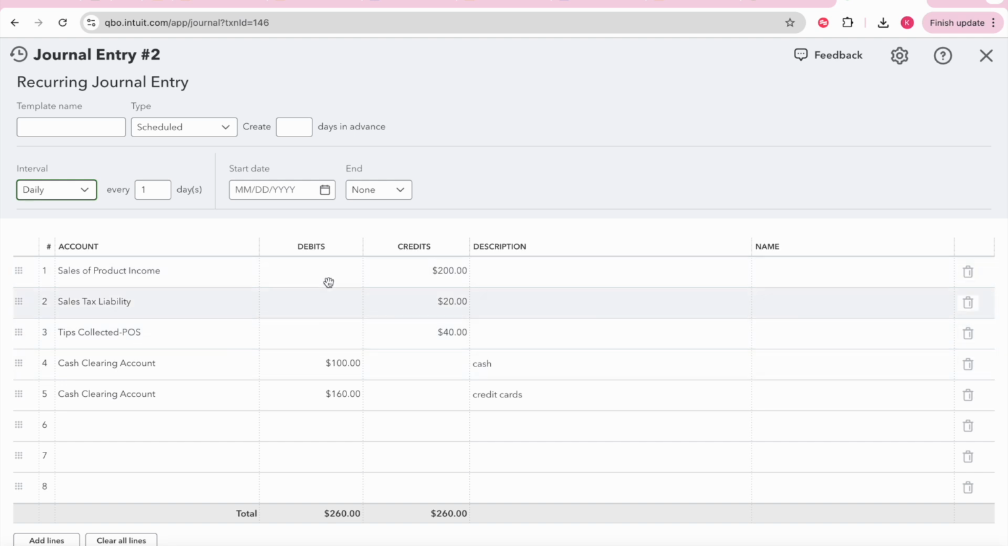Otherwise, if you just leave it blank, you're going to have to remember which side do I need to put this in, credits or debits. So I like putting in just a penny, a penny, a penny, make it balance. And then it's real easy to find where you need to start entering information. You don't get confused. All right, so you can make it recurring so that it automatically creates a new one.